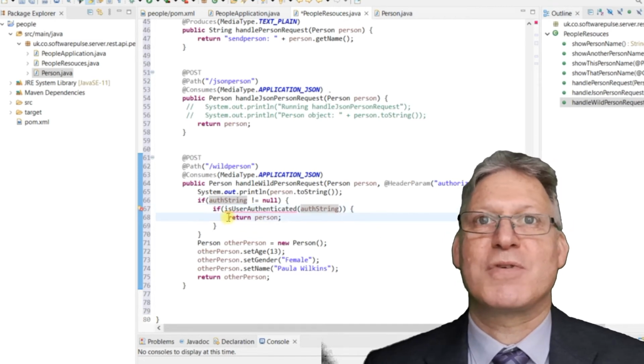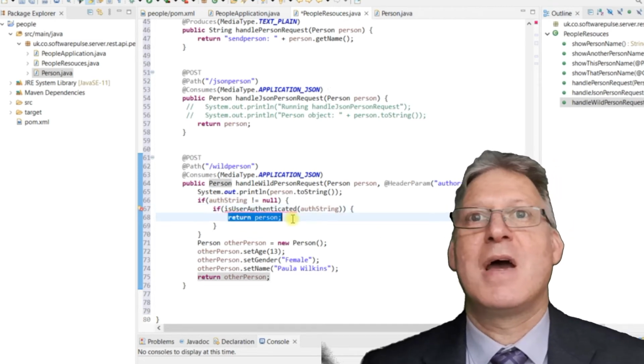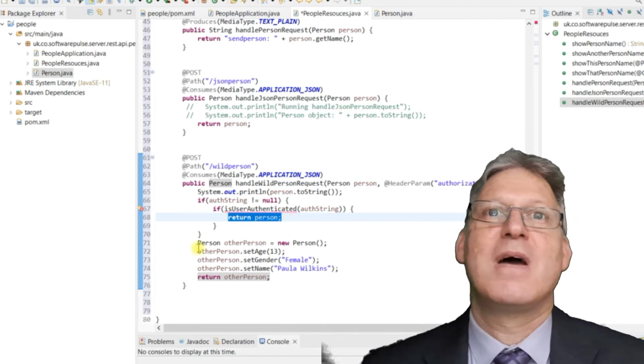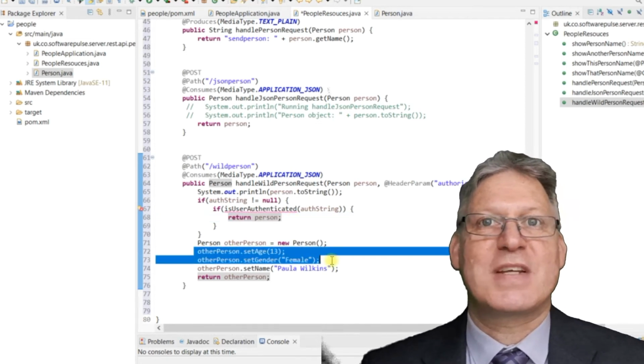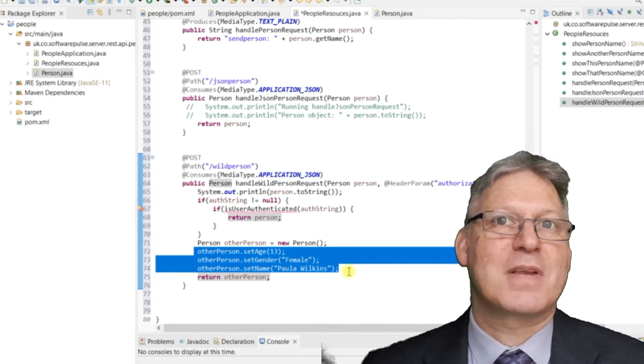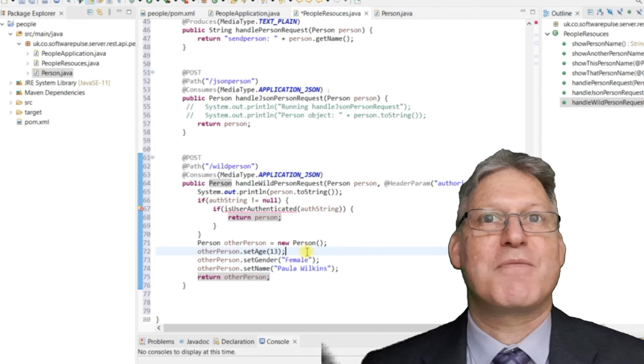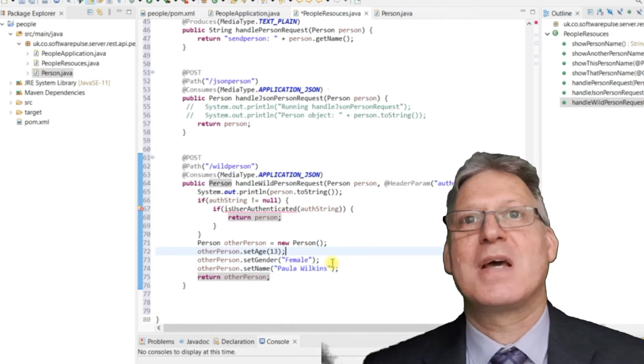If we return true, then we'll simply mirror reflect back the person object we were sent. If it's not, this is where we set up the other object, this Paula Wilkins object that we return if we are unable to authenticate. So that's how that works.